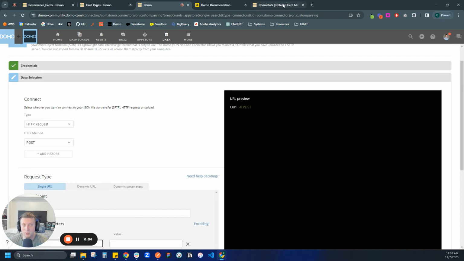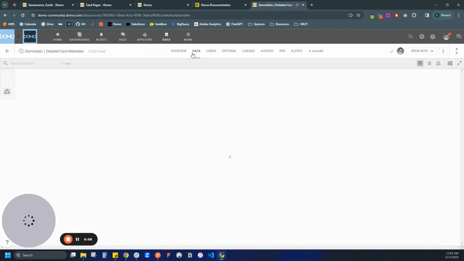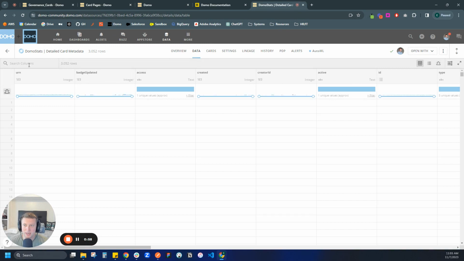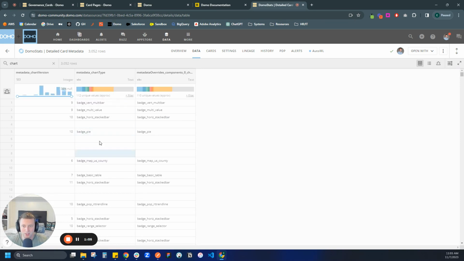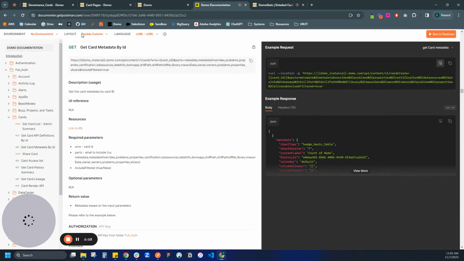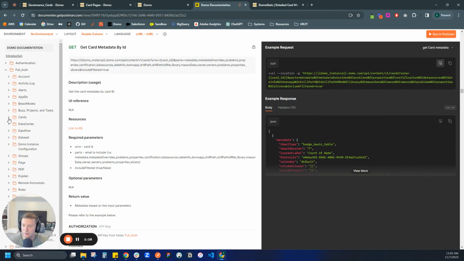And the end result that we're going to get is if we come over here, we now have a Domo Stats data set. And if I come in here, I can type in chart, and now we have all the chart types. We can figure out what the chart types are for all the cards in our instance. So let's get started.